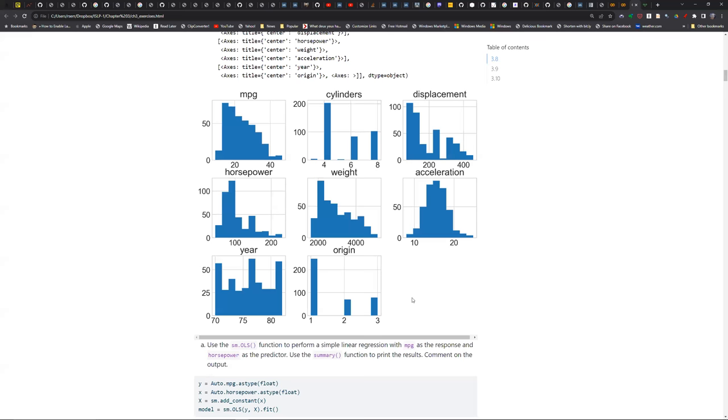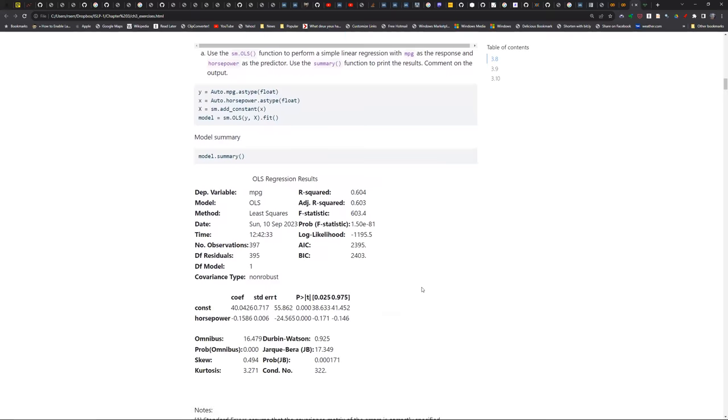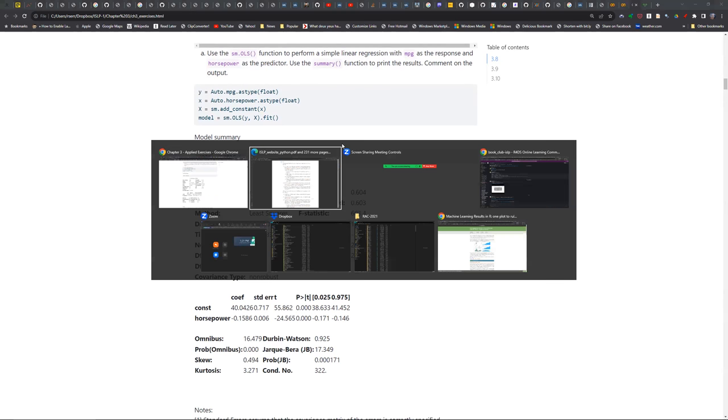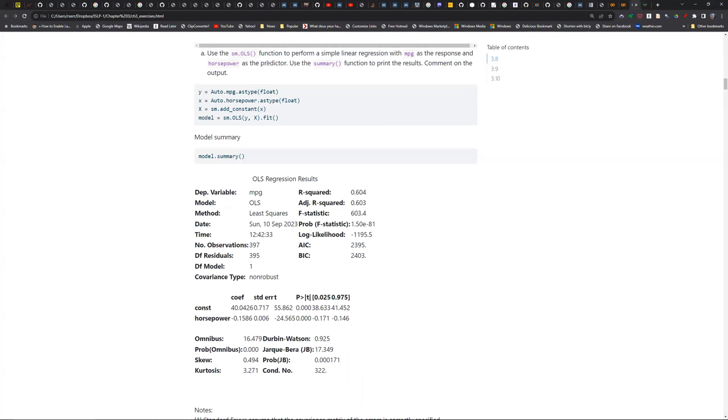Good. Okay. So now we have a good idea of what we're dealing with. Now the first order of business for this exercise, A, is to use this function, sm.OLS, capital OLS, which is another function within the sm. You will see that eventually I'm going to use the lowercase ols more, and you'll see why. But let's keep with the exercise. Let's use this function sm.OLS to perform a simple linear regression with MPG as our response, our dependent variable, and horsepower as our predictor, and then use the summary method to get the results.